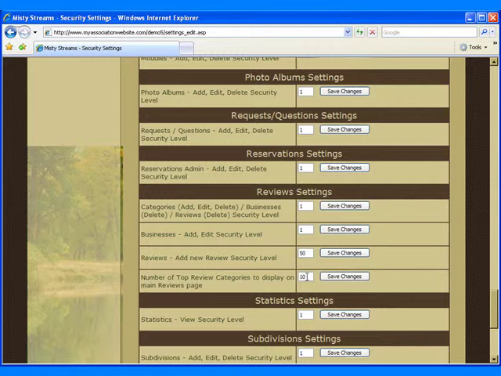By default, the administrator is responsible for posting the categories and the businesses within those categories. By default also, the owners have the ability to post reviews for the businesses that you place on the site. Please remember to click on the Save Changes button if you make any changes to your review settings.